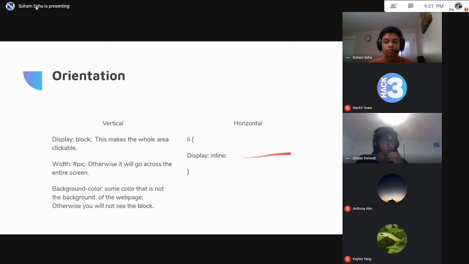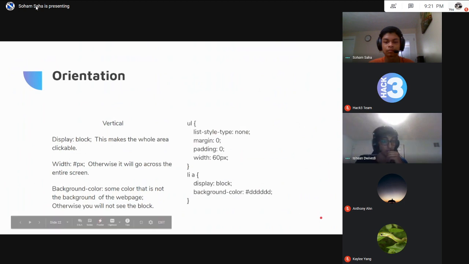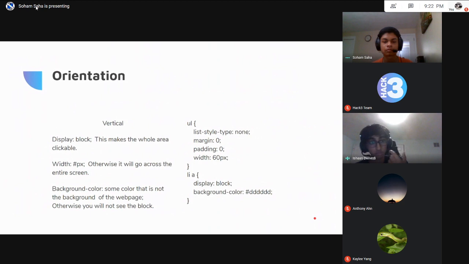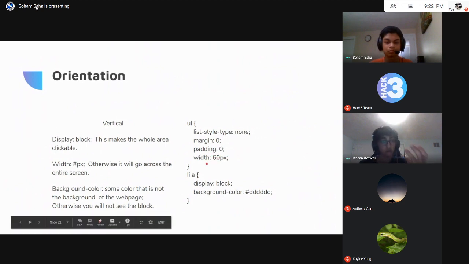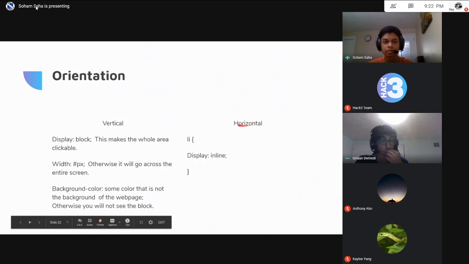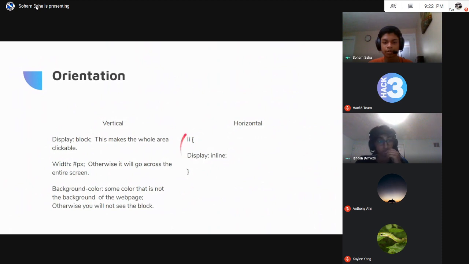And here's another example. As you saw in my last slide, you do list-style-type none, margin 0, padding 0. And then as I said before, the width would be, for example, 60 pixels. And then what you could do is display block, and then you could choose your background color in hex code. Essentially, a horizontally oriented navigation bar is the same exact thing as a vertical orientation bar, but with this additional code.